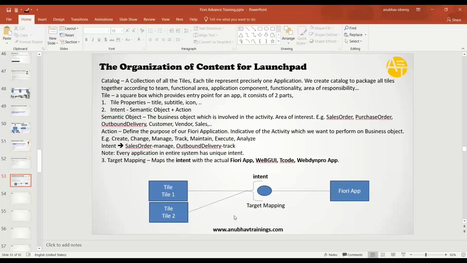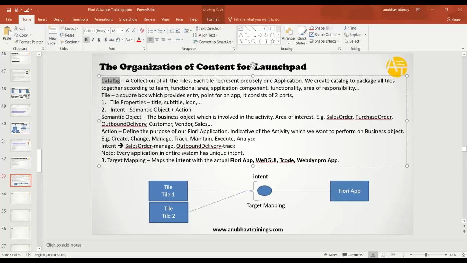So if you look at this whole design of semantic object and tiles, it is very modular. And you will see in a minute, whatever I explained, you will see it in the system. So first we learned about catalog, then we learned about a tile, then a semantic object, and then we learned about intent. An intent is a collection of semantic object and action. Then we talked about target mapping. Target mapping links your semantic object, your intent, with the actual application.